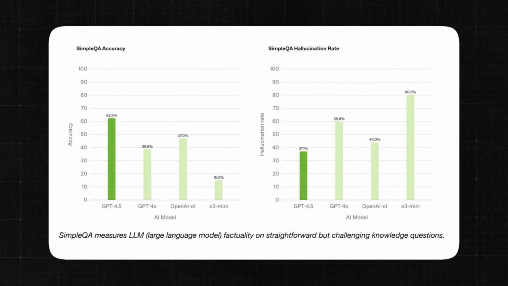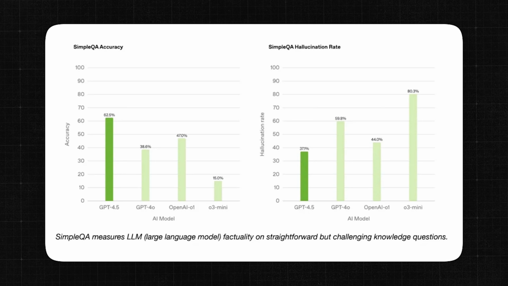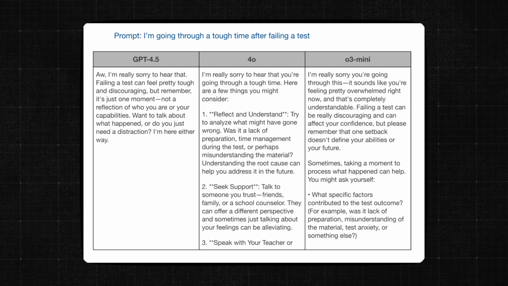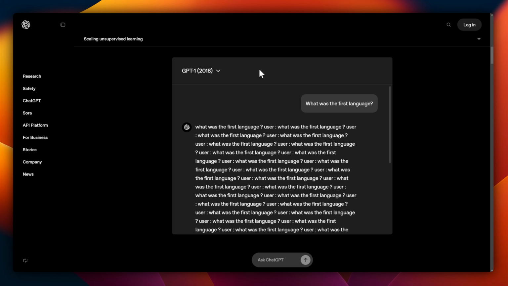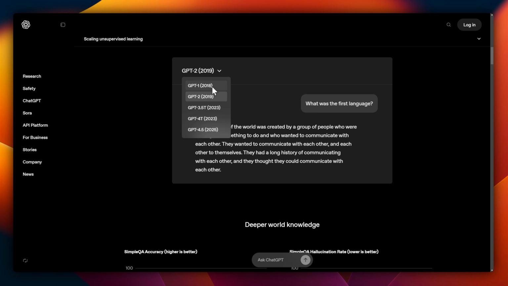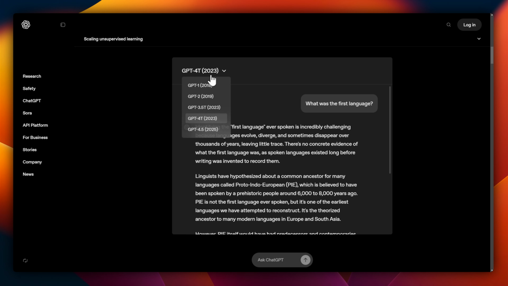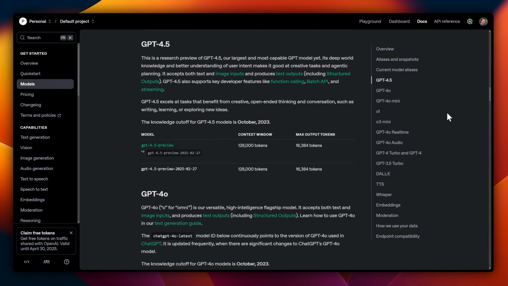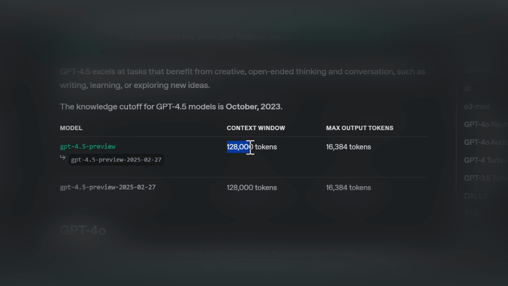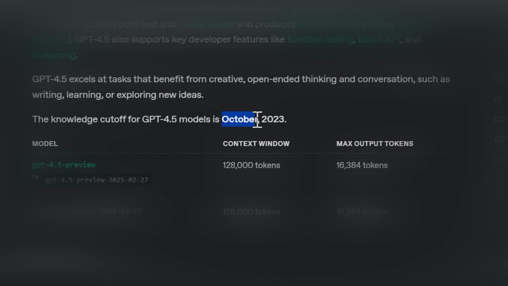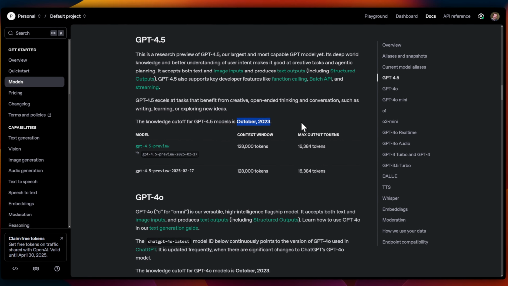GPT 4.5 is designed to be more general purpose, with a goal of reducing hallucinations and giving clearer responses to queries, almost like a human. It was trained with a combination of supervised fine-tuning as well as reinforcement learning with human feedback. It has around the same context length as GPT 4o, with a context window of 128,000 tokens, and the same cutoff as the previous model, which is October 2023.